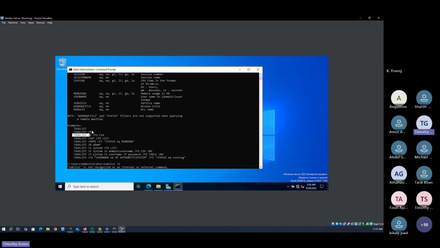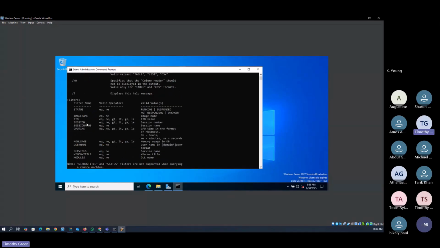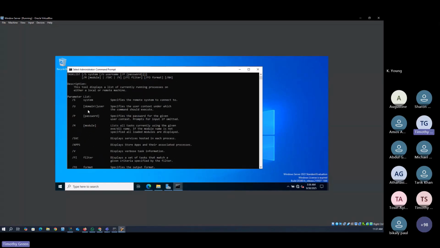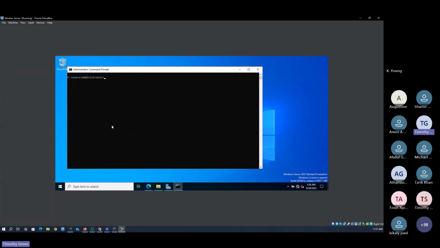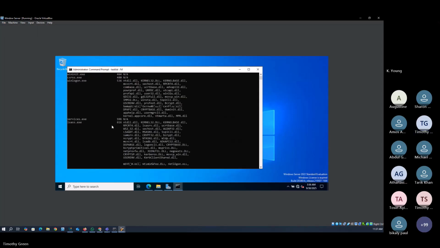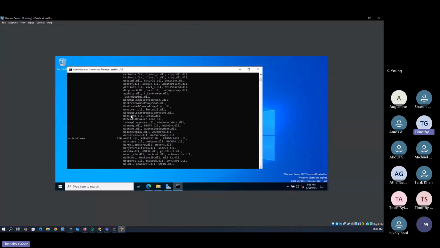Now /m is going to show the DLL, or dynamic link library, which is basically Windows API that each of the processes are currently using to perform different tasks. So let me clear my screen again and type tasklist /m, enter. You can see it's going to output a lot. Let me press Ctrl C.